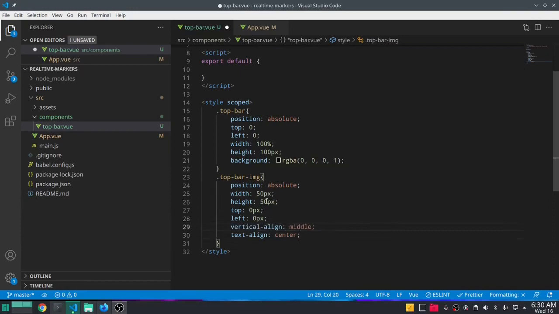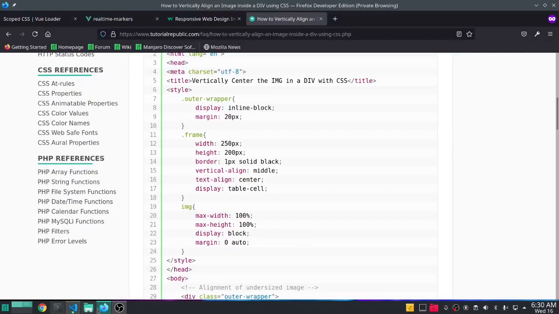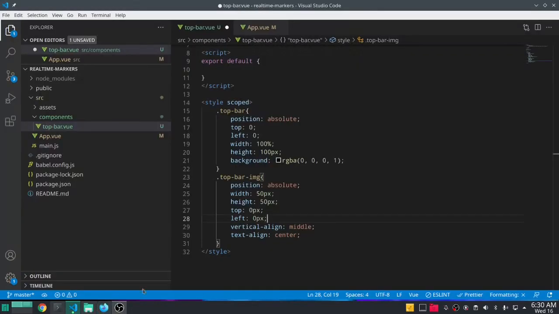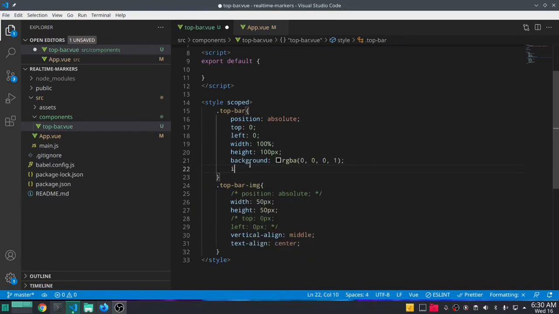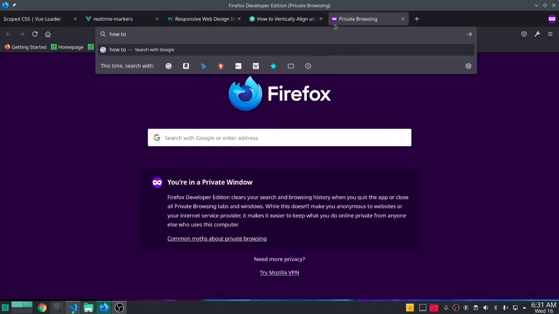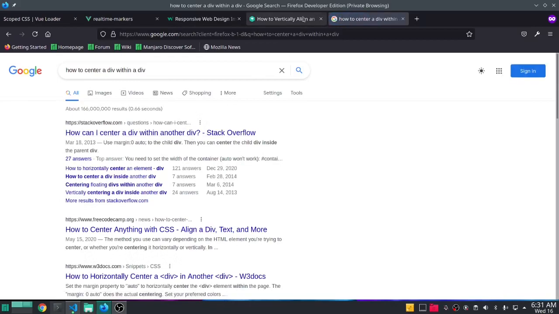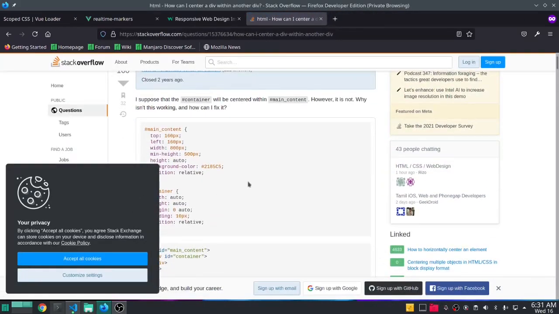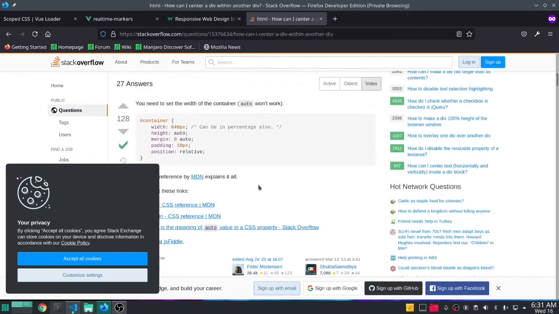Let's see. I don't think this will work if the top bar is absolute. So let's see. Comment that out. Inline, what was it again? Display inline block. See if that does it. Huh, nope. This will be easier. I've searched this before so many times, but it just does not stick, because there are different ways you can do it.